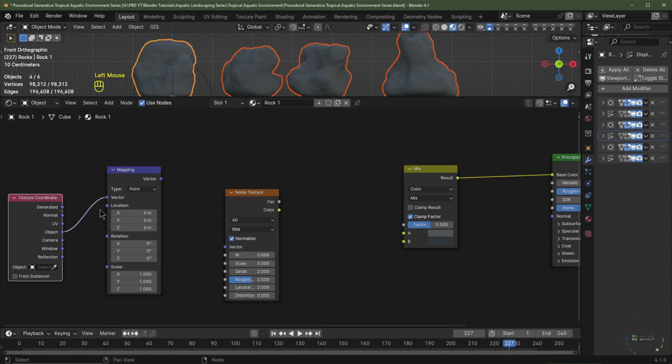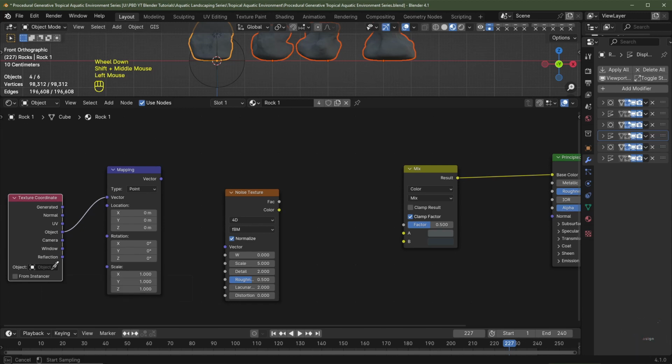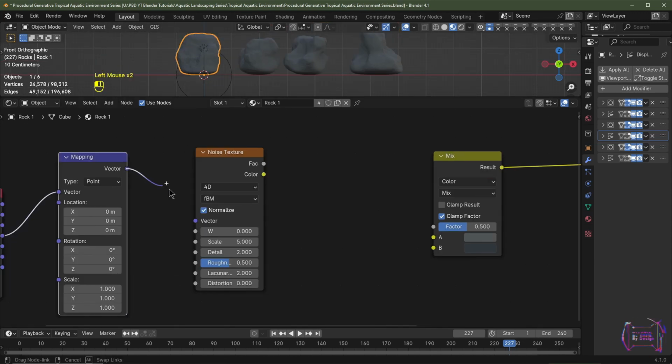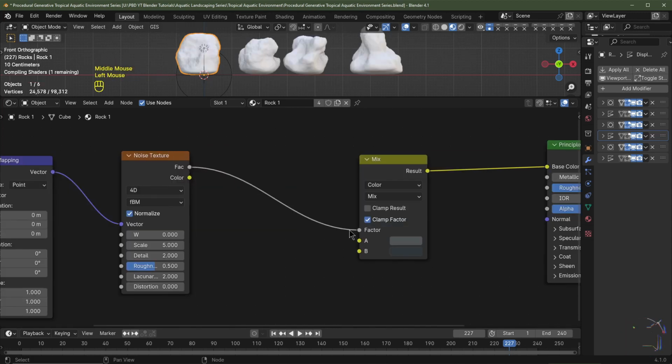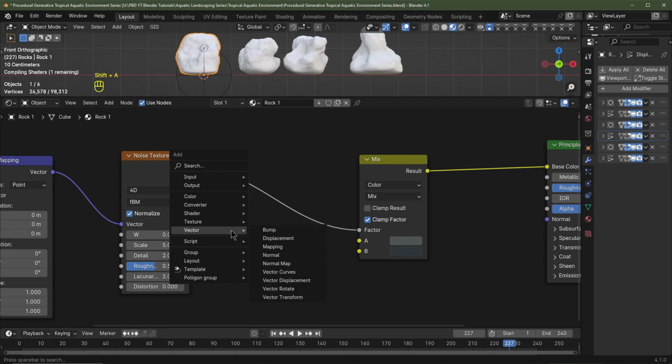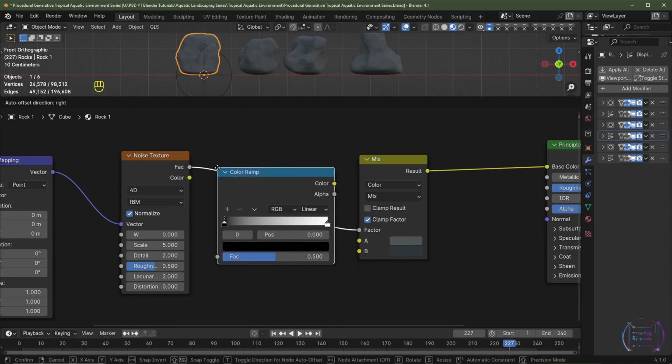Select the object coordinates, and the object is going to be rock empty. So select this eyedropper, and we'll select the rock displacement empty. So with this mapping, we'll plug it into the noise texture. I'll then plug the noise texture into this colour mix, and we can add Shift A, converter, color ramp, and we'll plug that in between here.